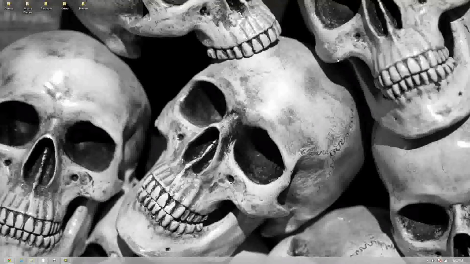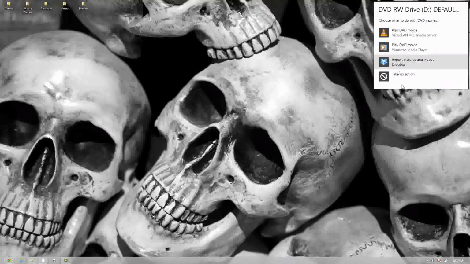But let's show how it works. So I'm going to insert a disk right now into my computer. And now it tells me that I just inserted a DVD. Tap to choose what happens with the DVD movie. So again, this is optimized for touch, so I'm just going to click on it. And now it's going to say, what do I want to play it with? And we could say Windows Media Player, Dropbox, or VLC. So it's very, very straightforward on how to use this.